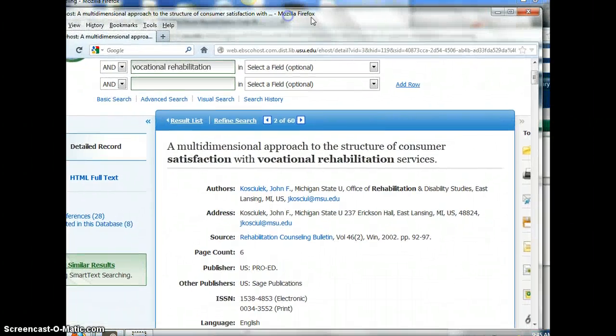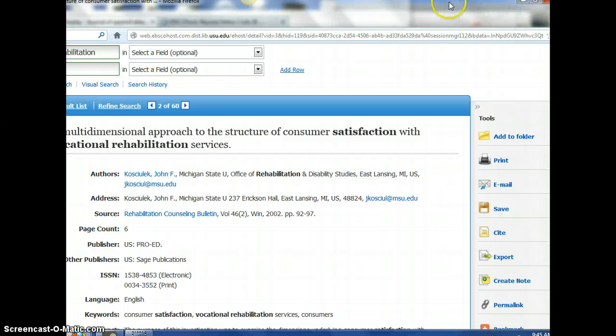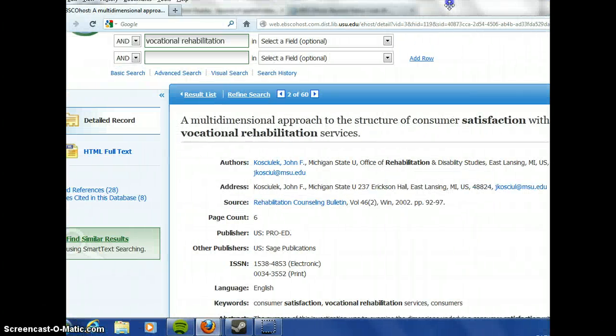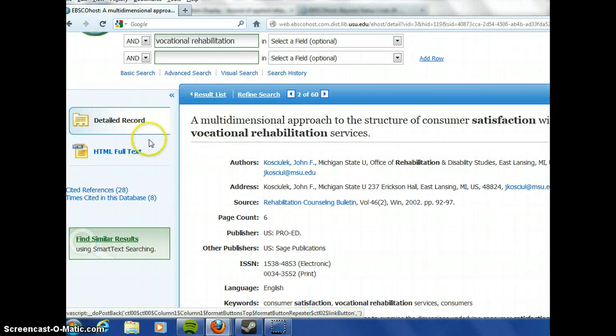And you can see that, over here on the left we have HTML full text. And a lot of times you'll see that, and I'm going to click the result list at the top here to go back to our result page.